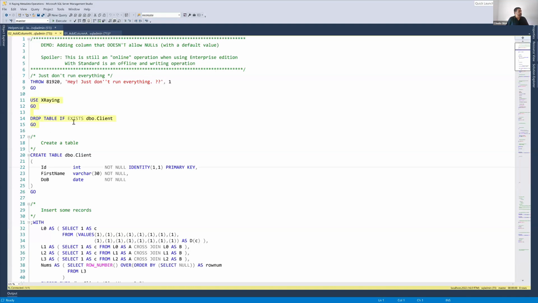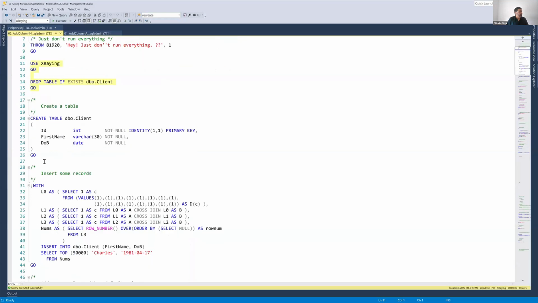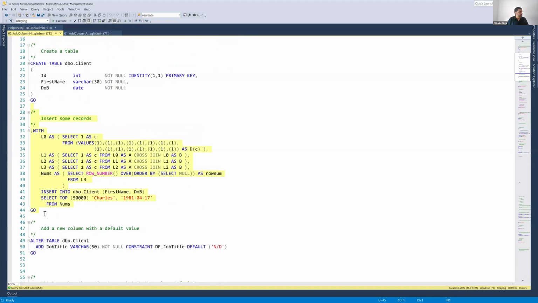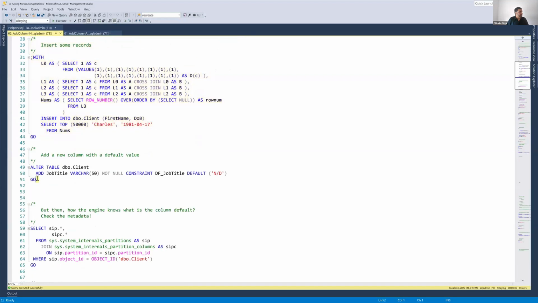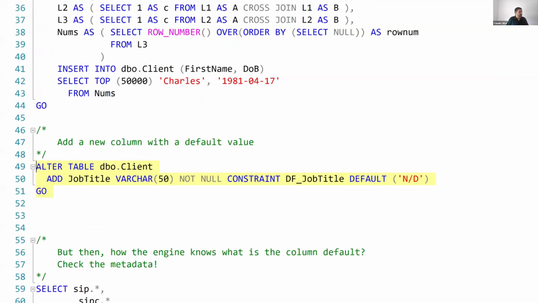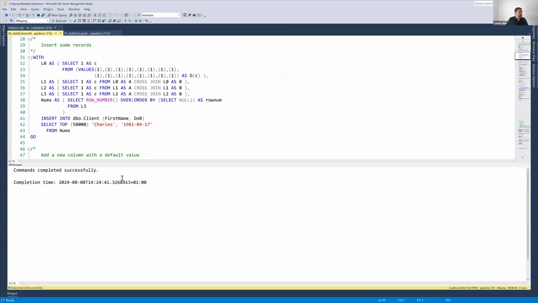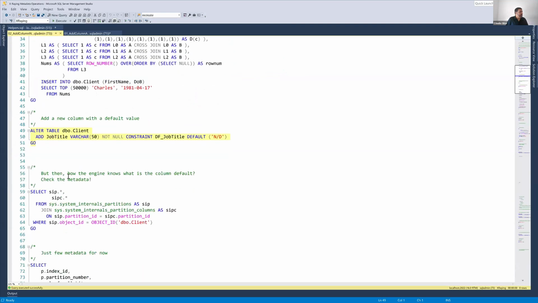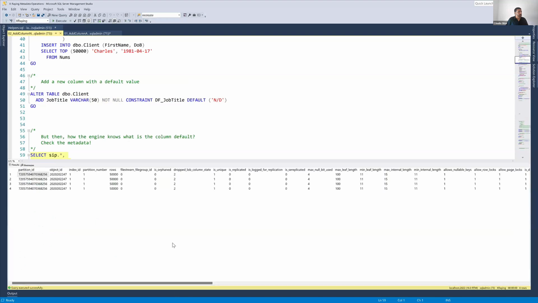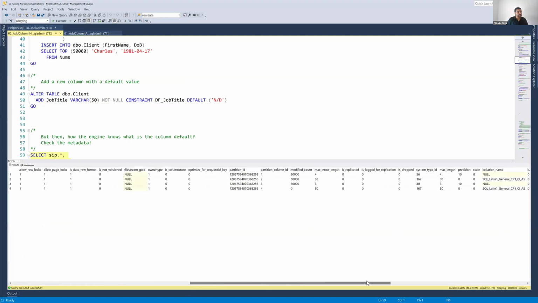So let's drop and create our client table, a table with 3 columns. Let's insert 50,000 records, and let's add the job title with not null and adding a constraint to say that we will have a default value of not defined. So do you think this will be fast, slow? It's fast, okay? And if we pick again on our list of columns, we see that we have the 4 of them, it is not changed.